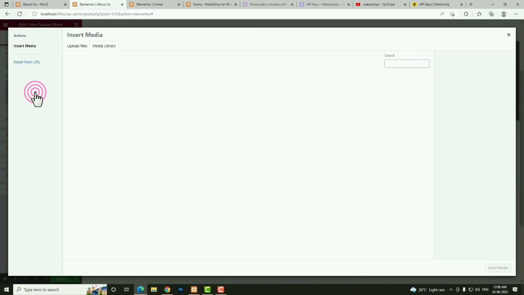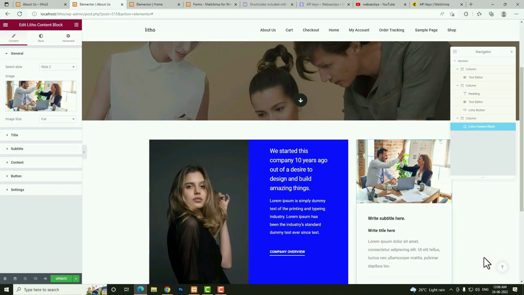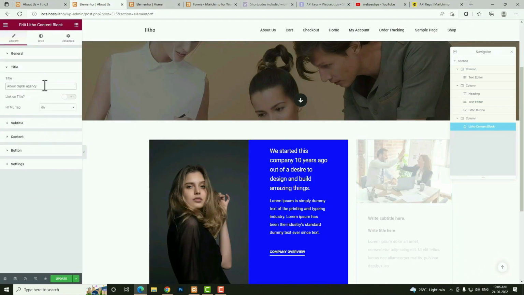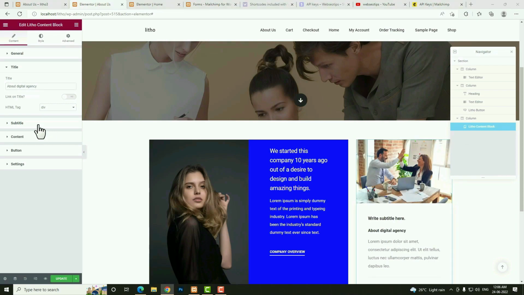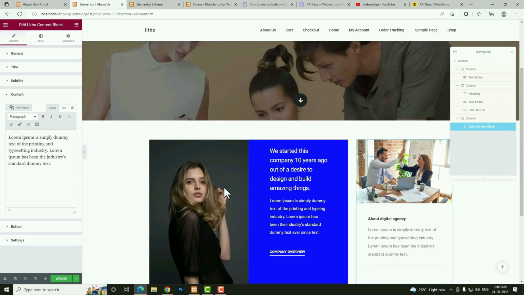Click in the image, and from the media library, suppose I am taking this image, click in the insert media, click on the title. The title will be about digital agency. Subtitle I don't require, so remove it. Come back to the content, and here I need this content. Remaining I am keeping as it is.